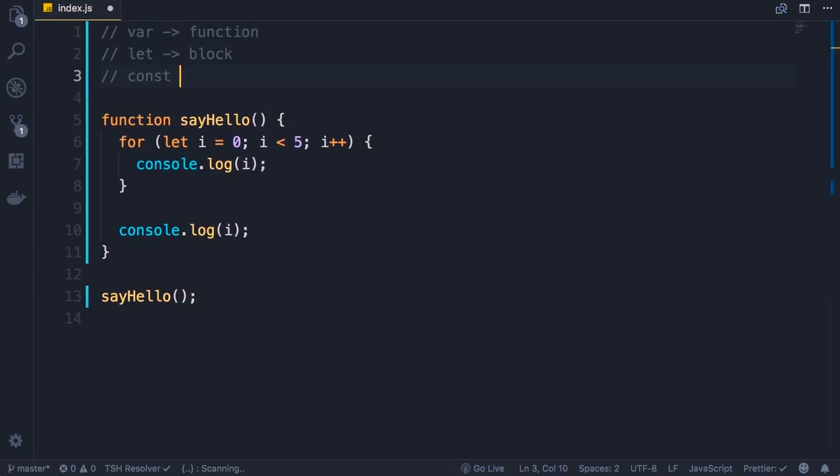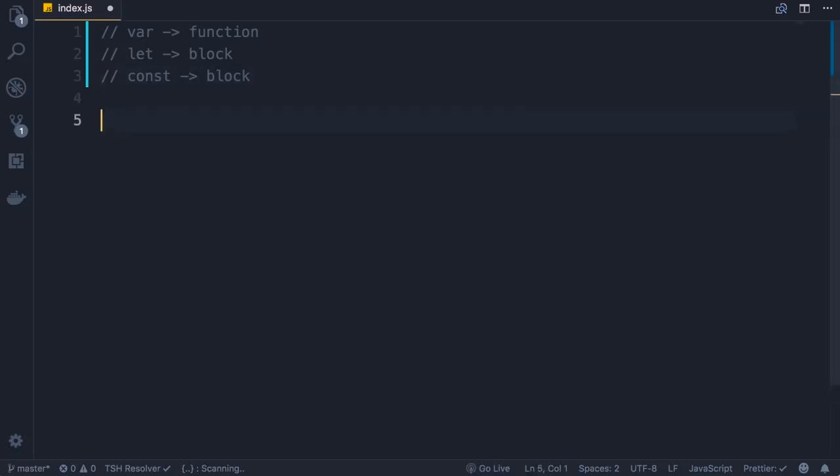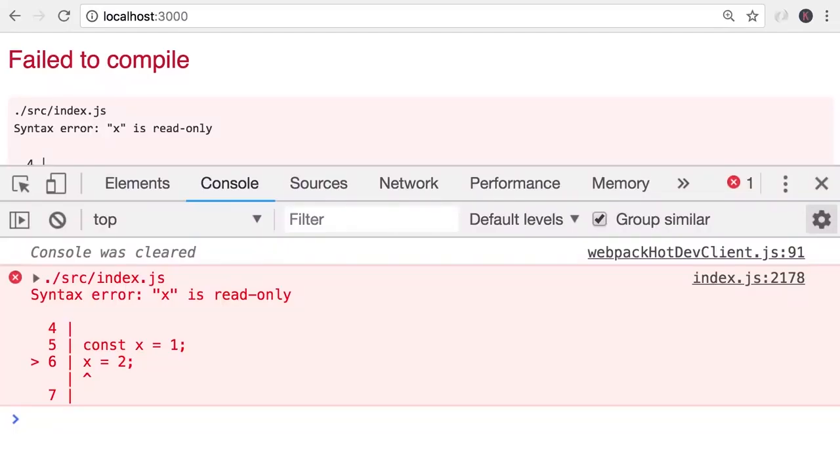We use const to define constants. I'm going to show you that in a second, but similar to let, variables defined with const are also block scoped, so they're only accessible inside of the block they're defined. Now let me show you the difference between let and const. So I'm going to delete all this code here. Let's define a variable with const, set it to 1. Now if we reassign this and save the changes. Back in the browser, you can see that x is read-only.